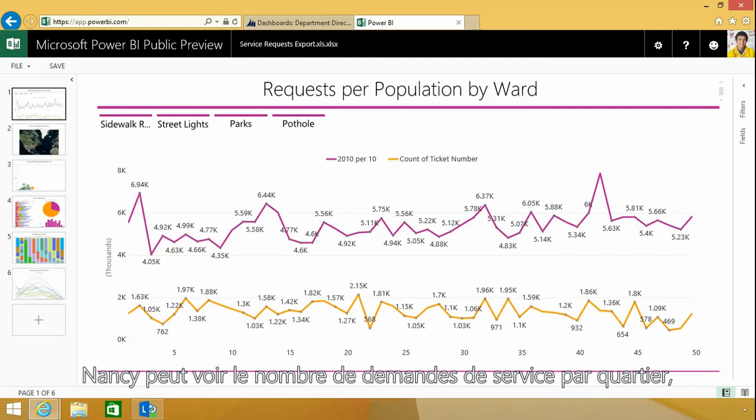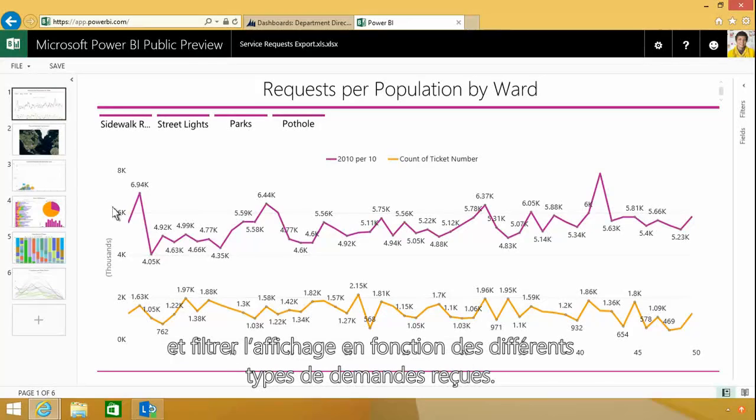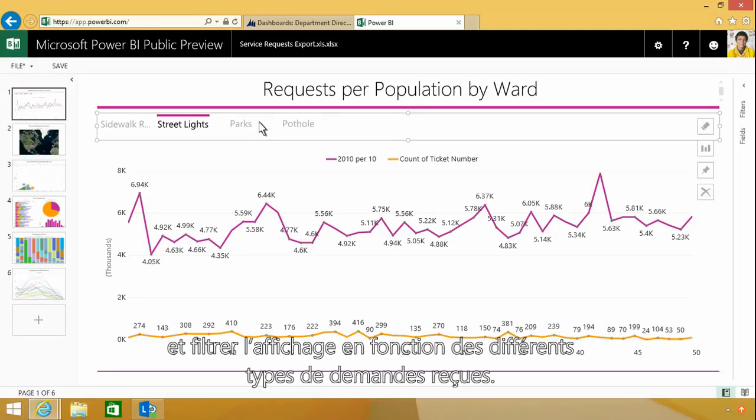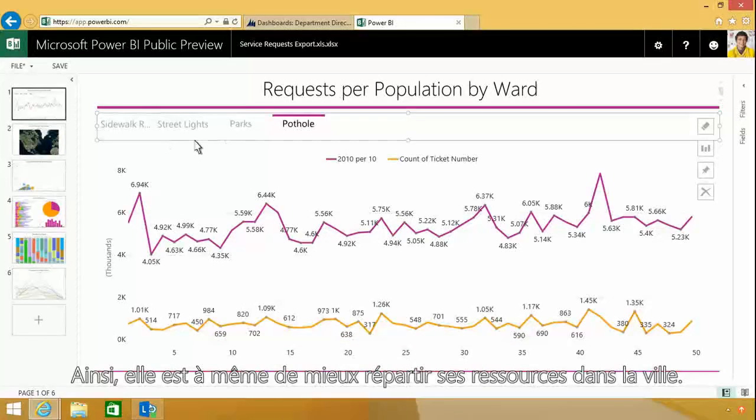She can see the number of service requests correlated to population by city ward, and even filter the view by the different types of requests her department has received. This gives her a better understanding of where she needs to focus her resources throughout the city.